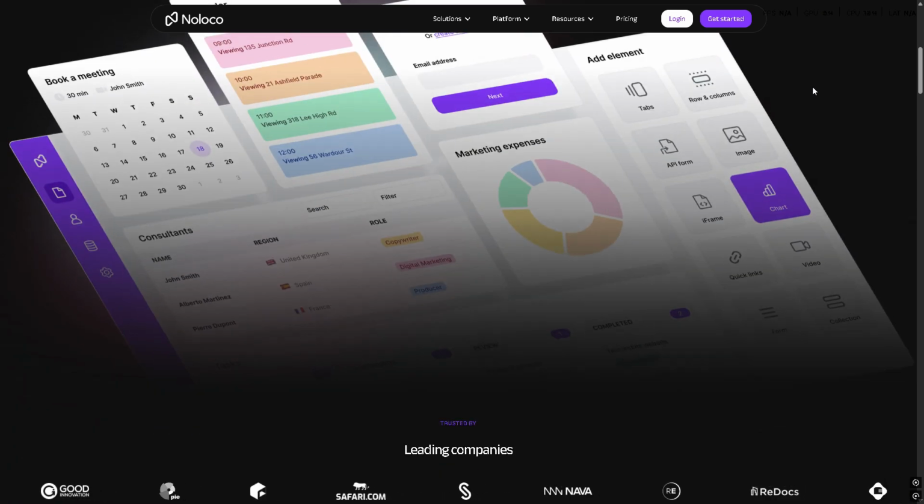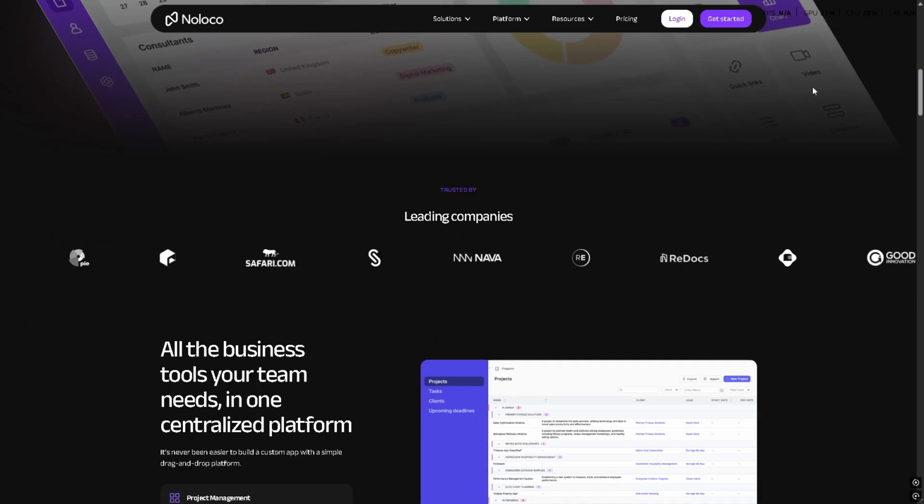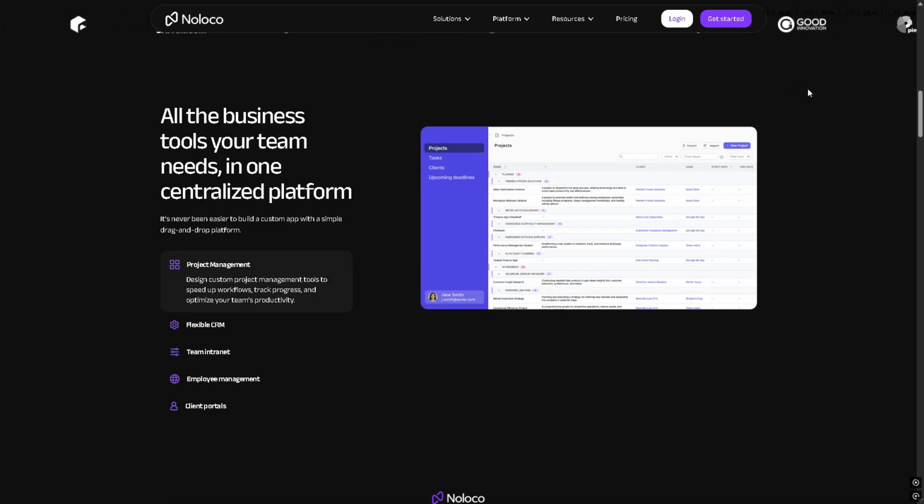So which is best? Use Softr for speed, Noloco for power and simplicity, and Bubble for maximum control.